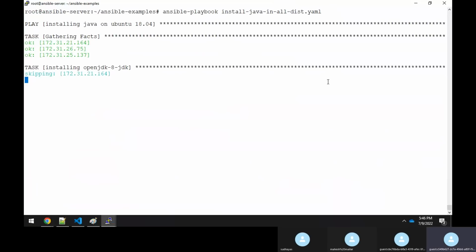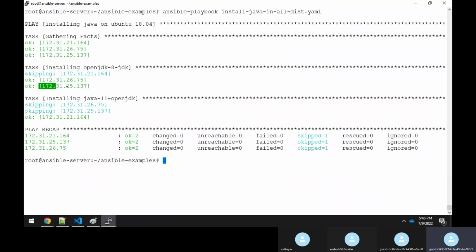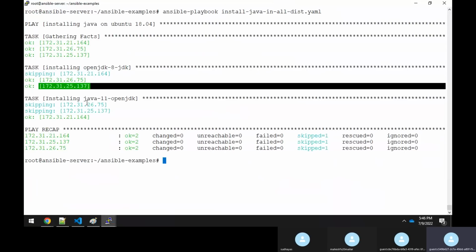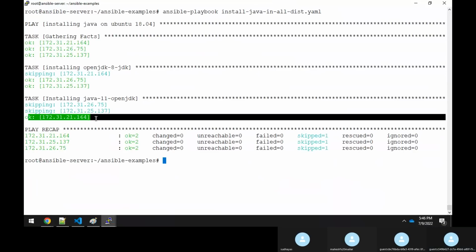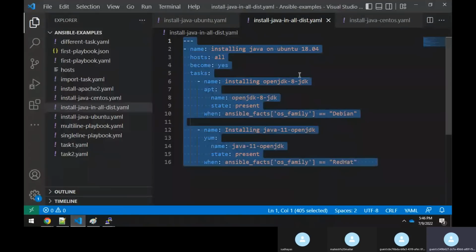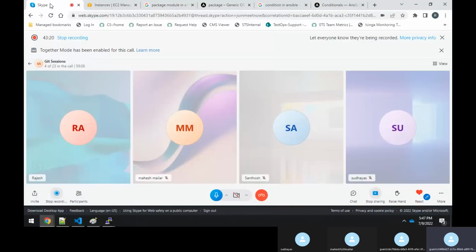See. So anyhow, you have installed. See, for this one, it is skipping this IP address and it is installing. Whereas when it is installing for your Red Hat or CentOS, it is skipping these two IP addresses. So in this way, we are able to install the same Java package by using a single playbook file, just by using this when conditional with the help of Ansible facts. Is it clear, guys? Any doubts you have till here?